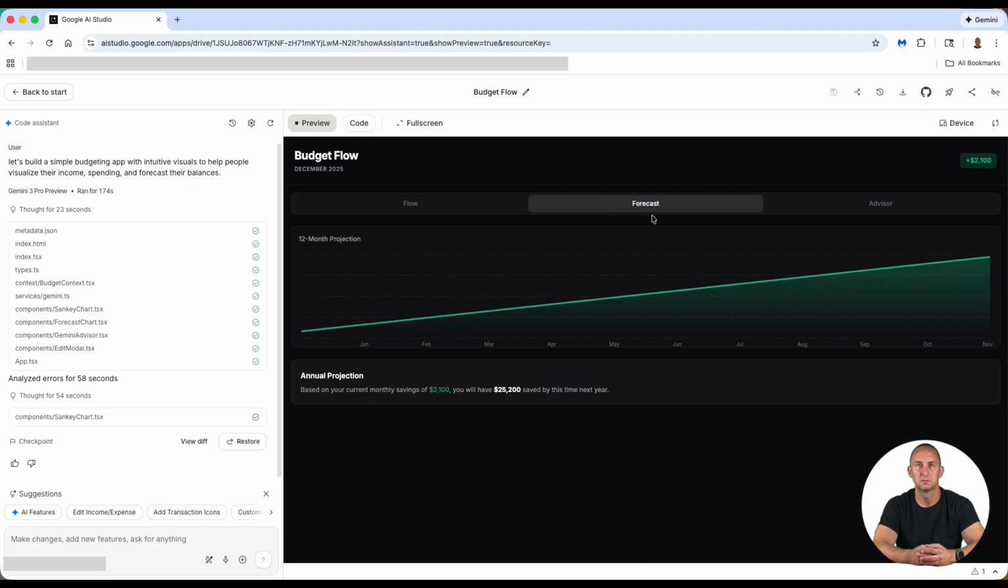Oh, this is the forecast. Based on your current monthly savings of $2,100, you'll have $25,200 saved by this time next year. So one of the things, if I was going to actually use this app, would be I'd want to see the timing of my expenses and the timing of my income. So you'd see payday spike up, rent come down, groceries come down, another payday spike up. And it would give you a little bit of a visual projection about what you would have for a balance on any given day. So that's a customization that I think I'd like to make.